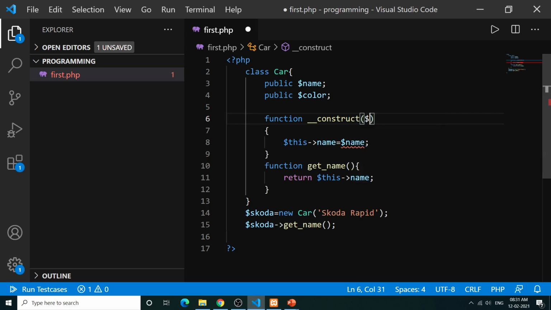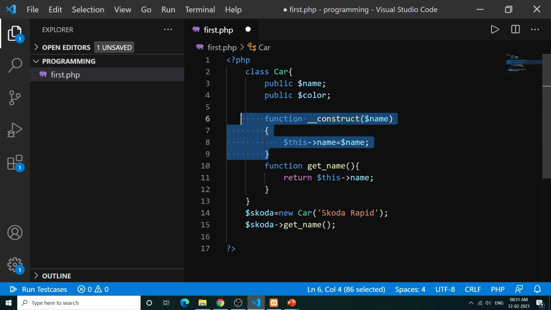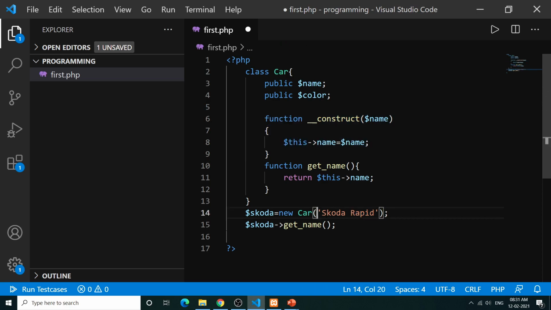We'll just take it. So now what will happen is, as soon as this object is created, this function, this constructor will be invoked automatically. Now this value will be stored inside this variable called $name, and here I am initializing this variable. I am assigning a value Skoda Rapid to this variable. So after execution of this constructor, this variable $name will hold the value Skoda Rapid.